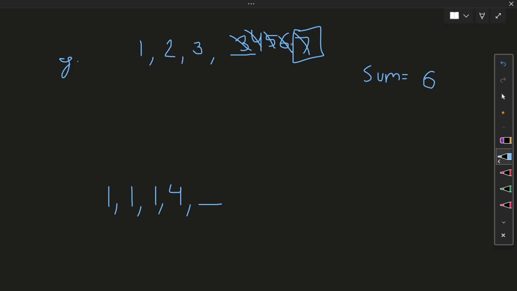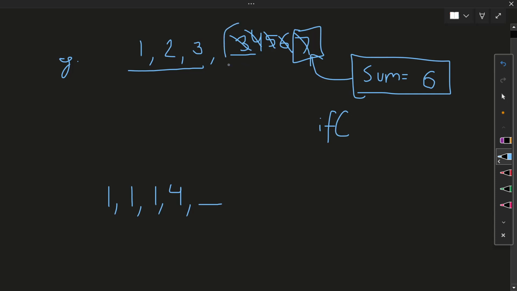So how do we get the number 7? Because till now the summation is 6 and the next number should be less than or equal to sum plus 1. If we take this number as i, and the number i is greater than sum plus 1, we cannot make this sequence.